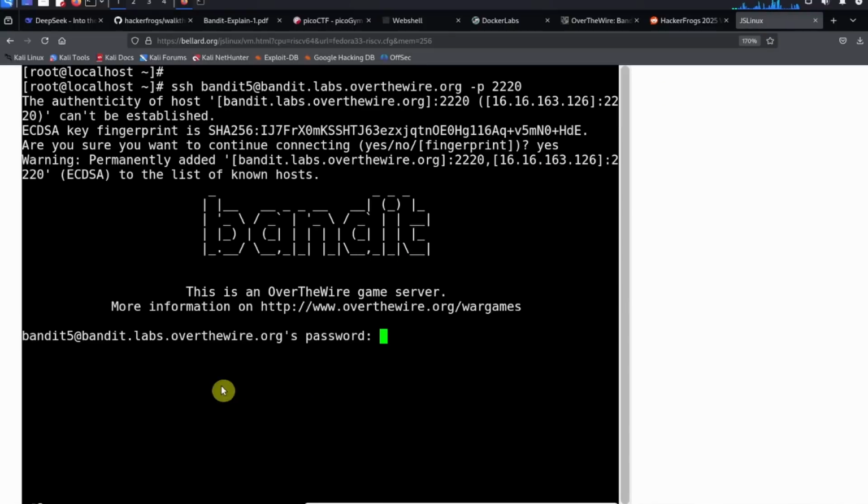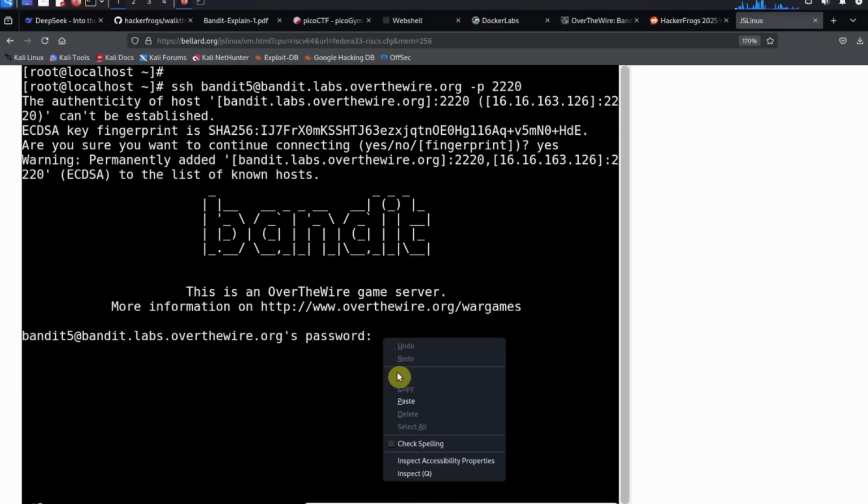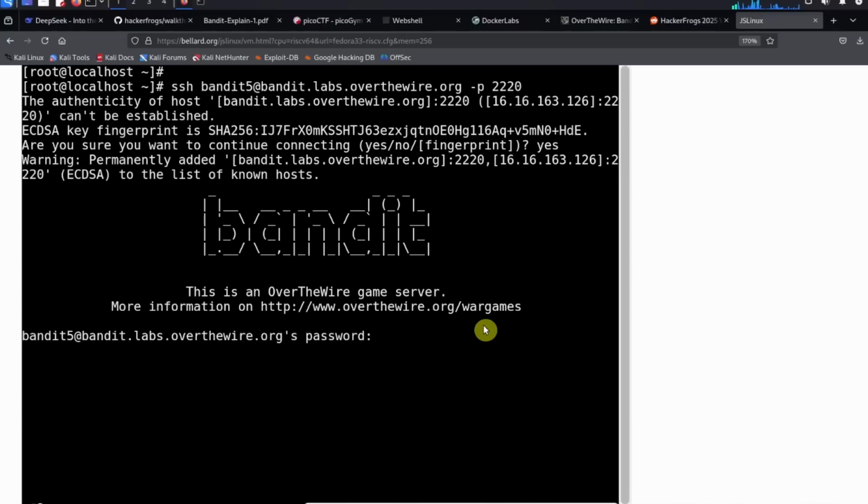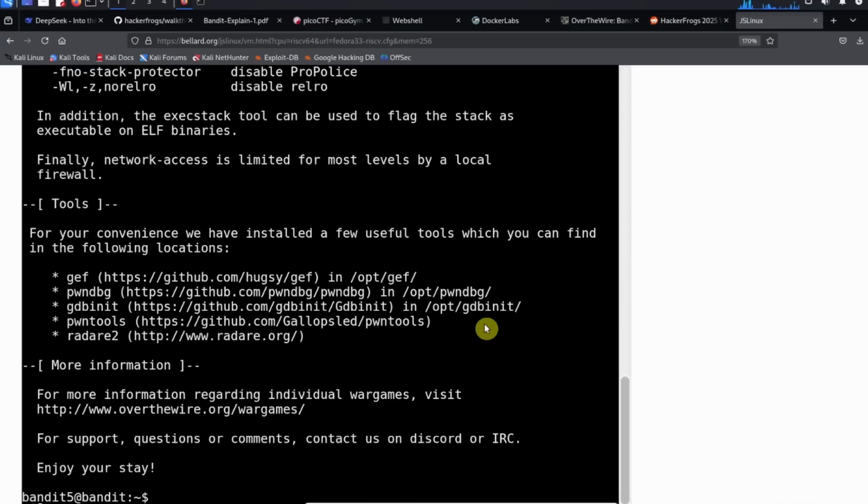Okay, so let's go ahead and paste in the password. Remember, you want to paste in the password and not type it out, because typing it out is not fun. Anyways, go ahead and paste it in and hit enter. And we now have access to the server. All right, so let's clear the screen and let's take a look at what is in the directory here. So there's an inhere directory.